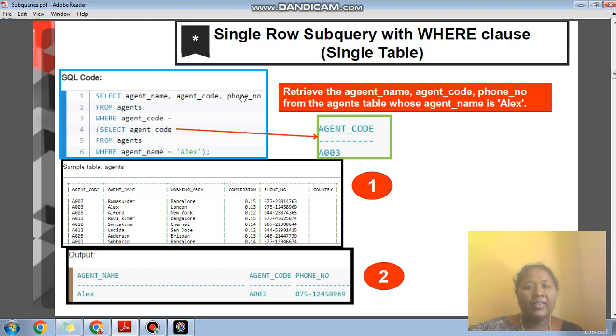Otherwise, we used to write these three columns, agents, where agent code is this one, directly. Instead, we know there is an agent name, Alex. That alone we know, but we don't know the agent code. So we are writing the subquery.